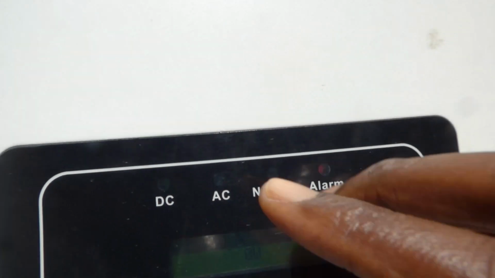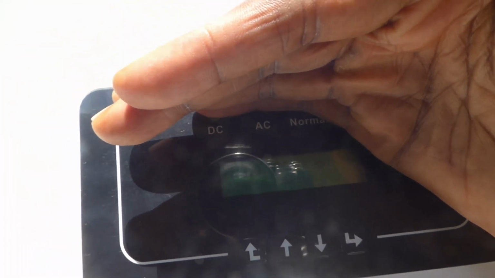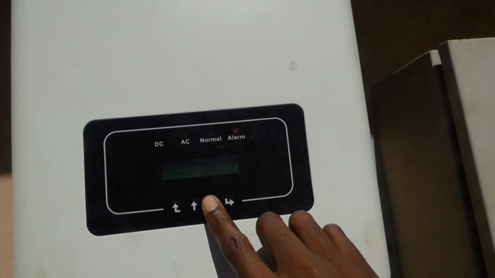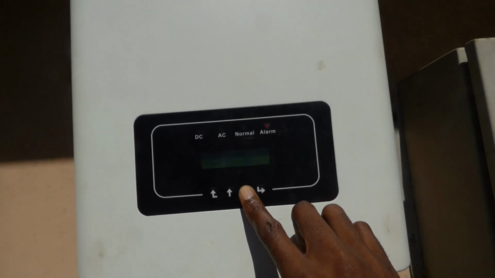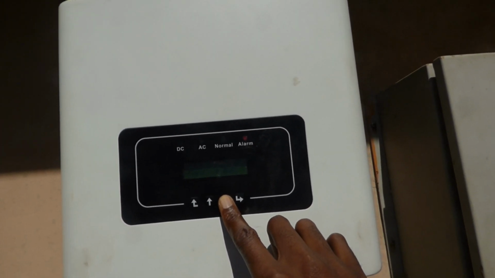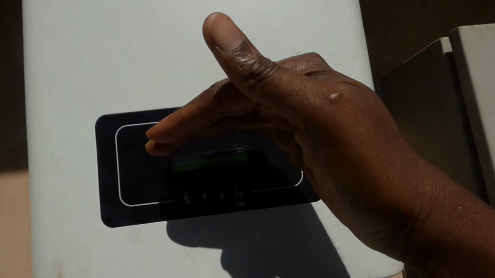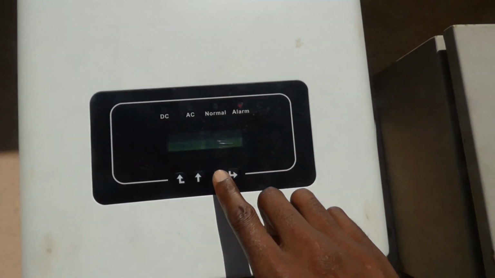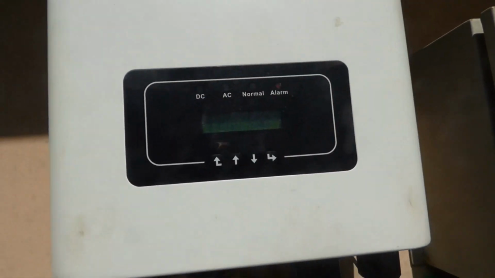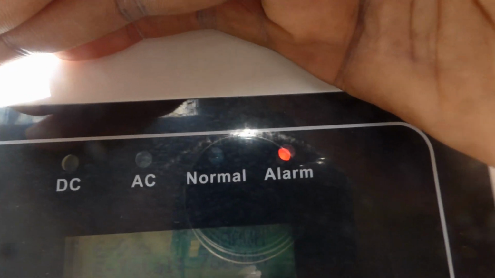You could see total 0 watts. PV1, 0 power. PV2, power 0. Grid is showing 0 and frequency 0. And today we've done 2.8 kilowatt hours. DC, no light. AC, no light. Normal, no light. Alarm light on. So what do you think happened?